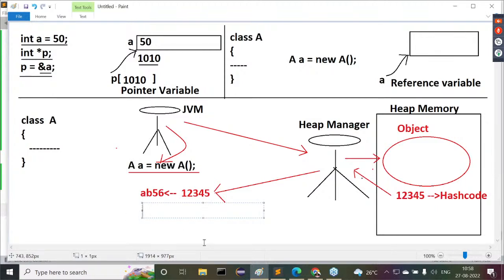Hexadecimal form of hash code is called the reference value of the object. AB56 is a hexadecimal form of hash code. That is called what? Reference value of the object.